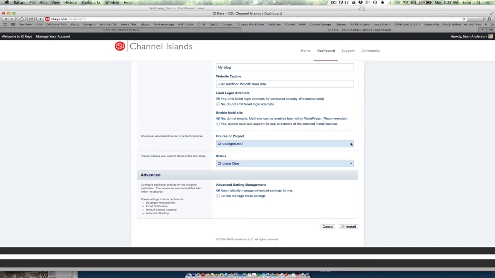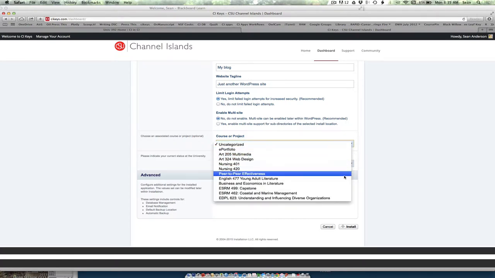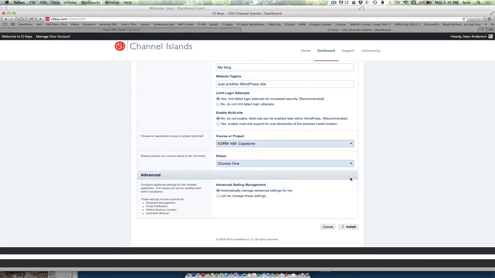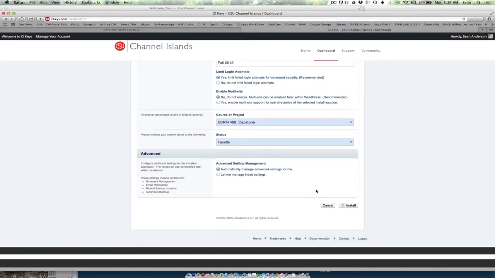This one here, it says course or project. Click that sucker and you should see ESRM 499 capstone. Click that. Status, I'm a faculty, you guys should register as a student. And then all we can do is hit install, and this will take a little bit. And it's gonna think, and we'll see a progress bar here in a second, and this might take like several minutes.